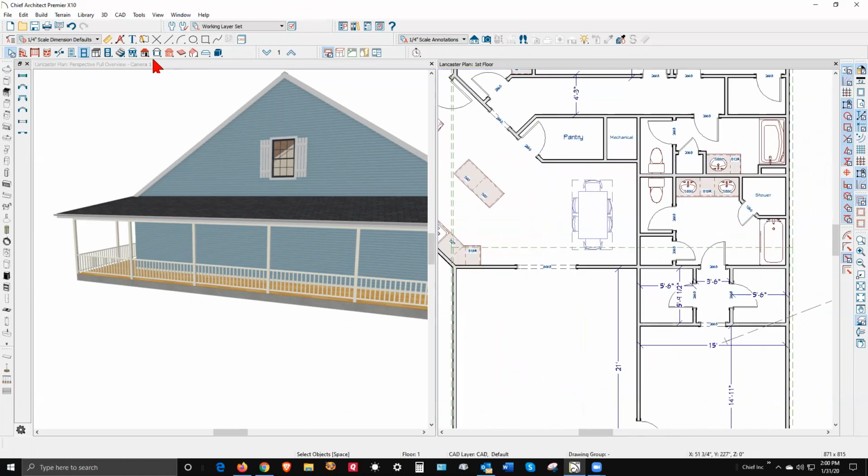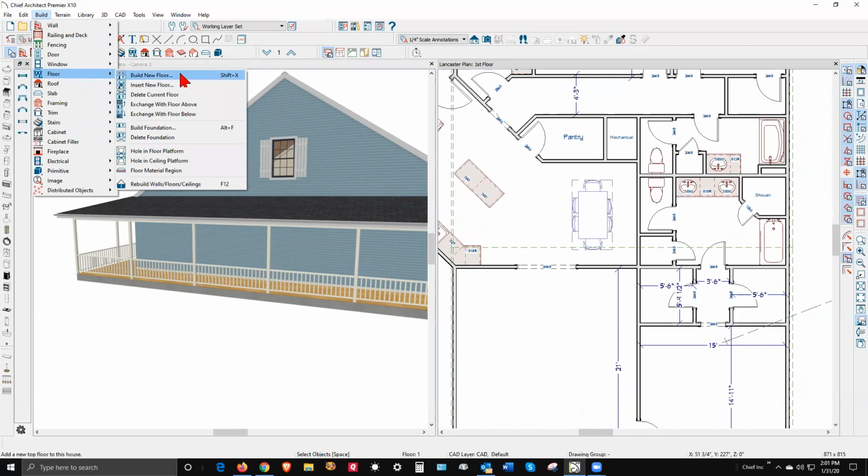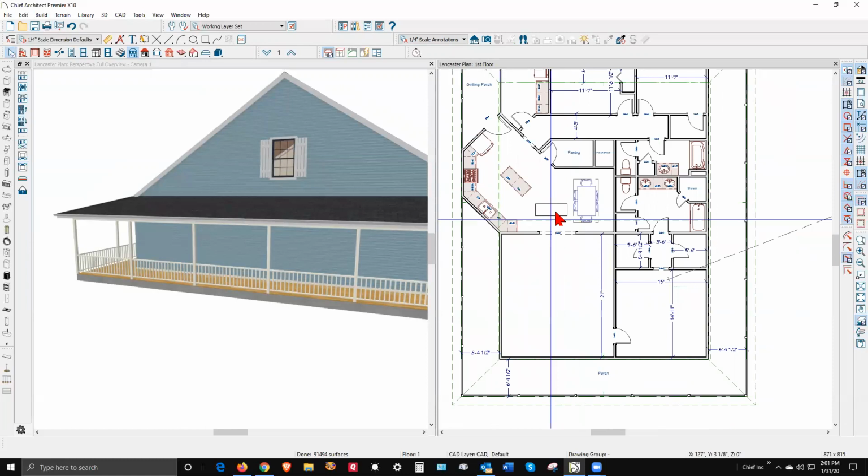What you can do is, let's see, I think it's under Build. Well, maybe it's under Build Floor. Yeah, there we go. Hole in ceiling platform. See that? Left click, drag, and voila, you've got a hole in the ceiling. Right now, it's not nice and clean like a skylight, but skylights are a little bit different kind of a construct.